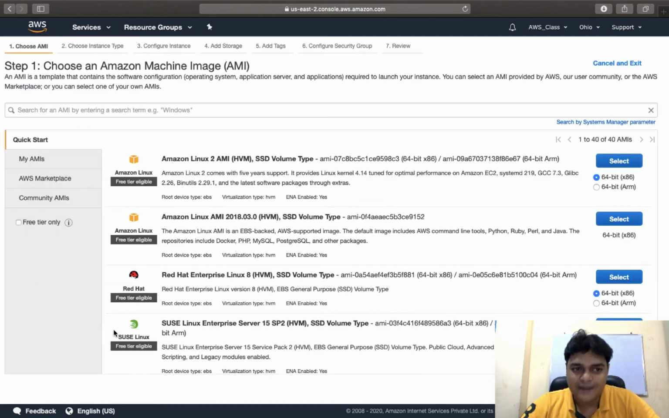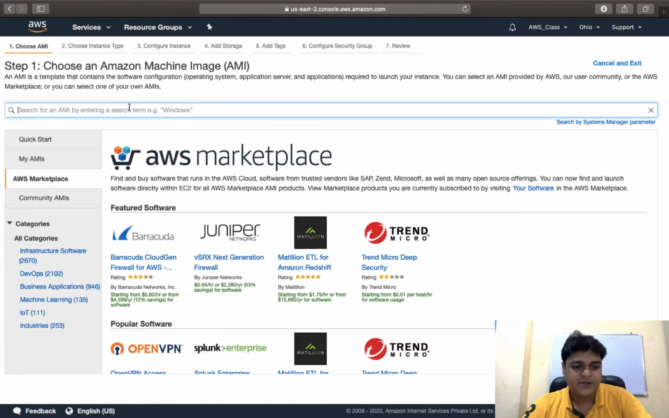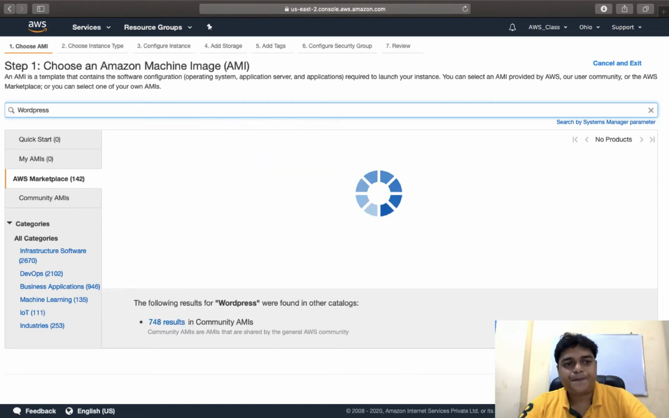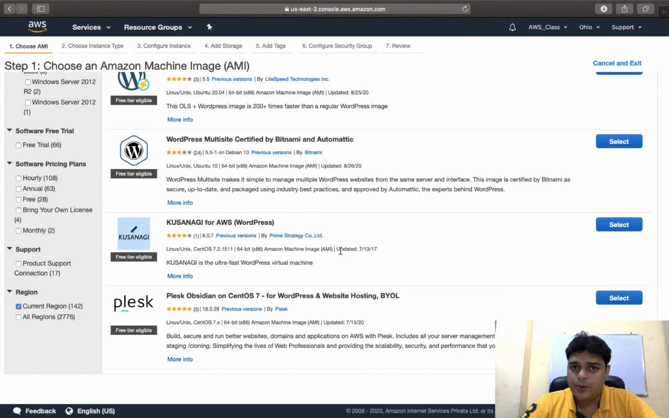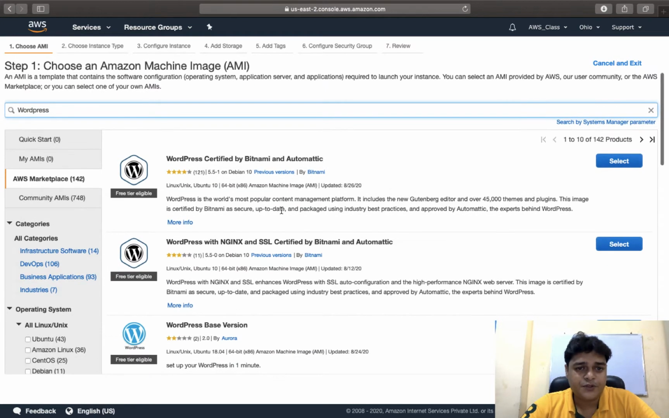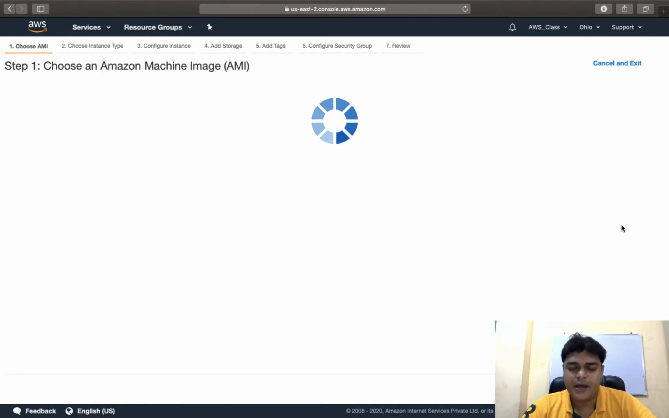we need to select the marketplace because the WordPress template is available in the marketplace. Type WordPress. Okay, fine. There are various types of vendors available on the AWS marketplace. I'm going to proceed with this one, which is free trial eligible. It's related to Bitnami. So I'm just going to select the free trial Bitnami WordPress template. Click next.